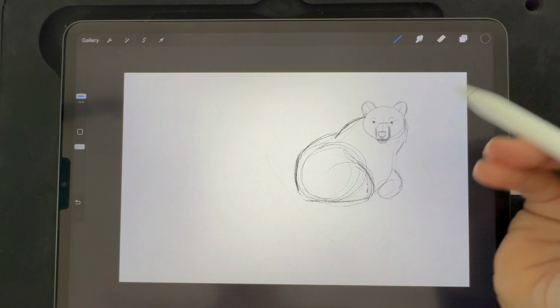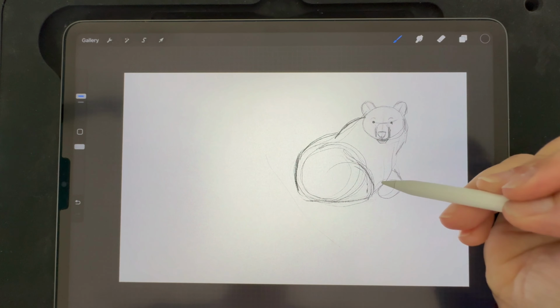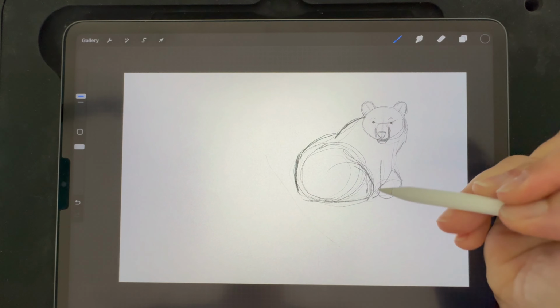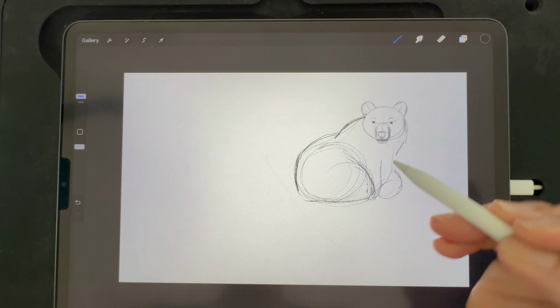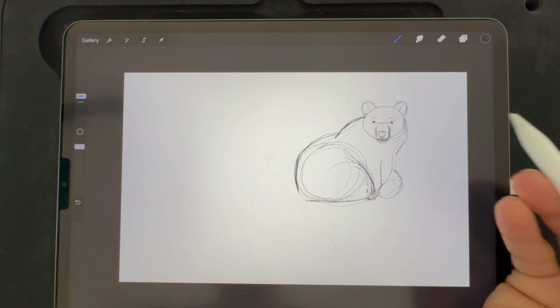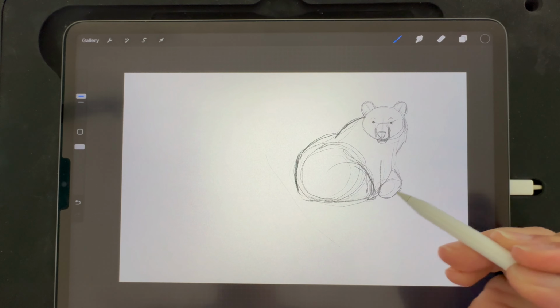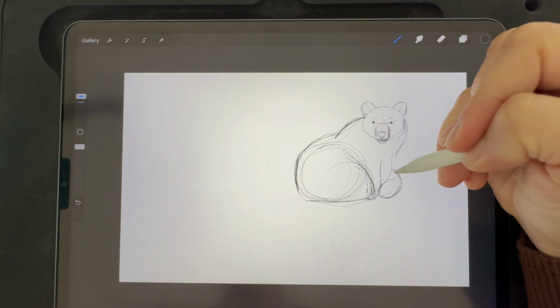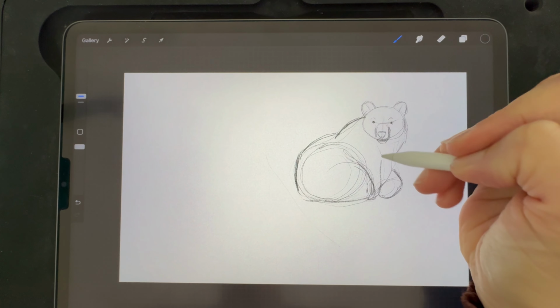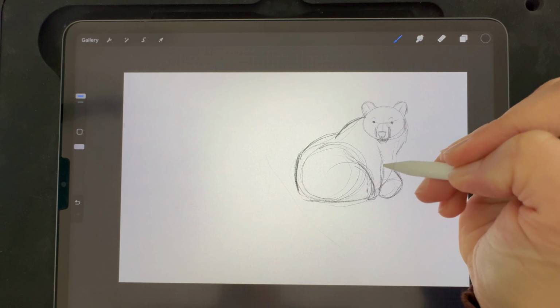Once you have your lines where you want them to go, you can then start to build the form, make it a little bit stronger. I want to bring out that little hand that's tucked under the foot over here because I think that's really cute. And this little hand that's kind of folded around.